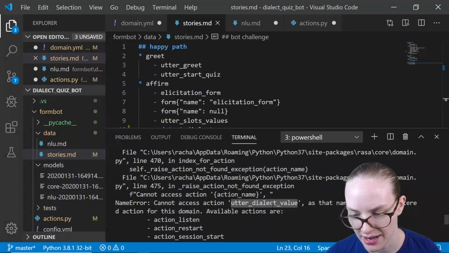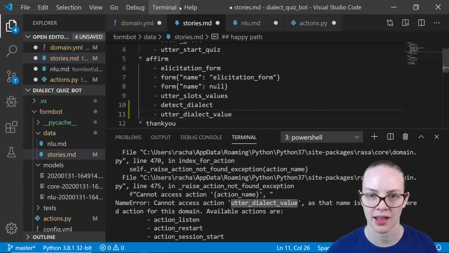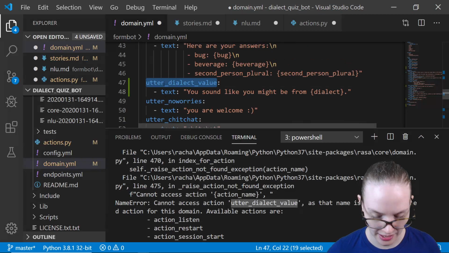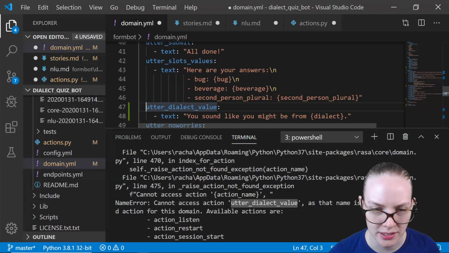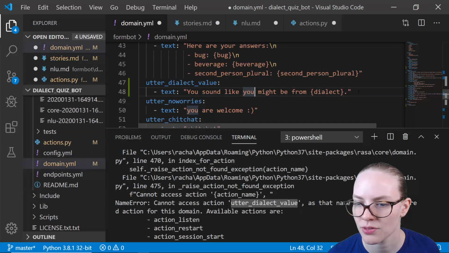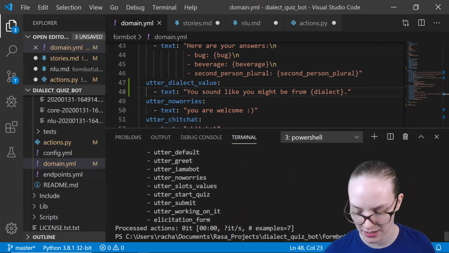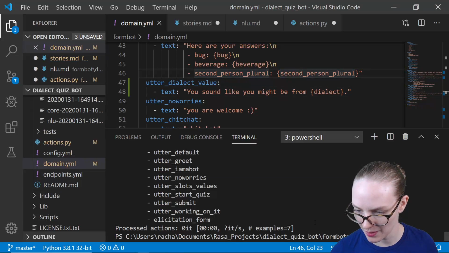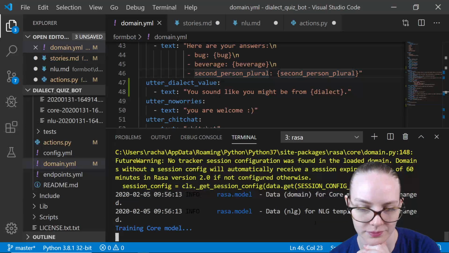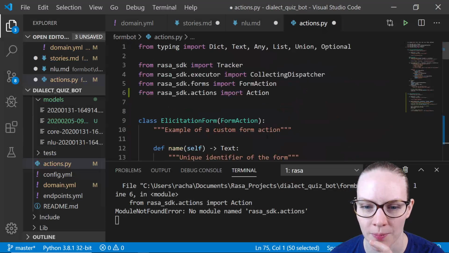All right, somewhere I've made a typo probably. Utter dialect value here, and then in the domain it is called utter dialect value. All right. And is my white spacing off? That's also definitely a possibility. That looks right. That looks right. All right. Let's save that, which I believe might actually have been my problem. And let's try train again. Yeah. A typo.